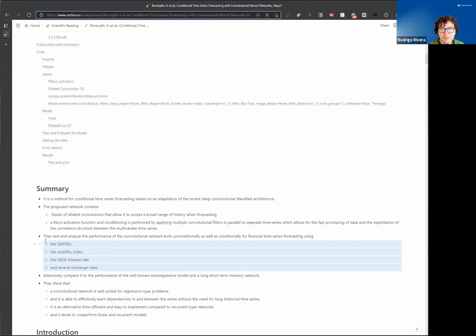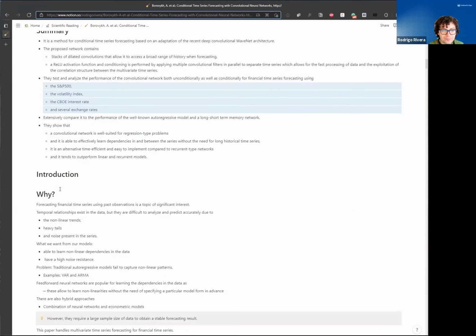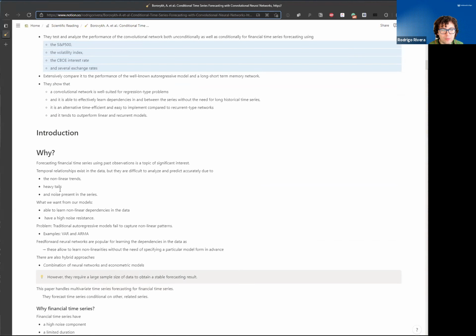So it seems that here we have a very promising combination: we get good results, it is easy to prepare, and also easy to compute. So let's see how it works. But the first question is why at all we should care for this, right?